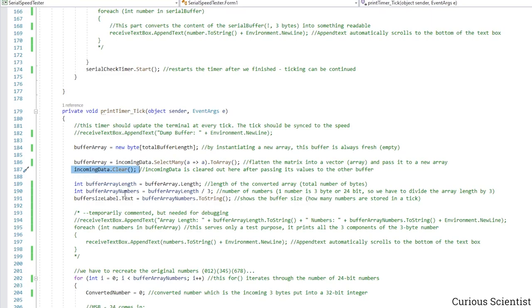So this is done. And I also want to know the length. First of all, I have the length of this total array. So the length of this is known. And then I also want to know the number of numbers, or the amount of numbers, which are the number of 24-bit numbers.